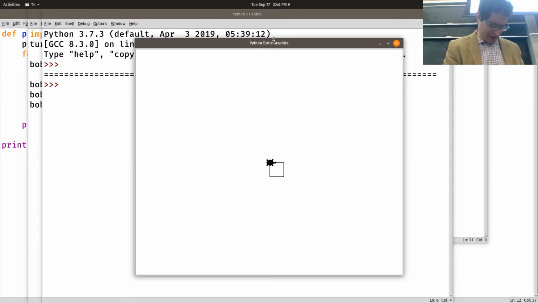Why am I getting a lot of text messages all of a sudden? Oh, good. Right? So kind of thin back there to see.